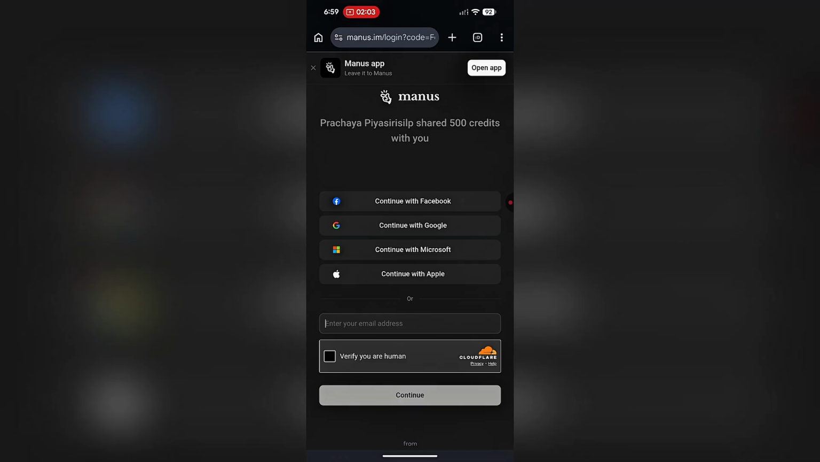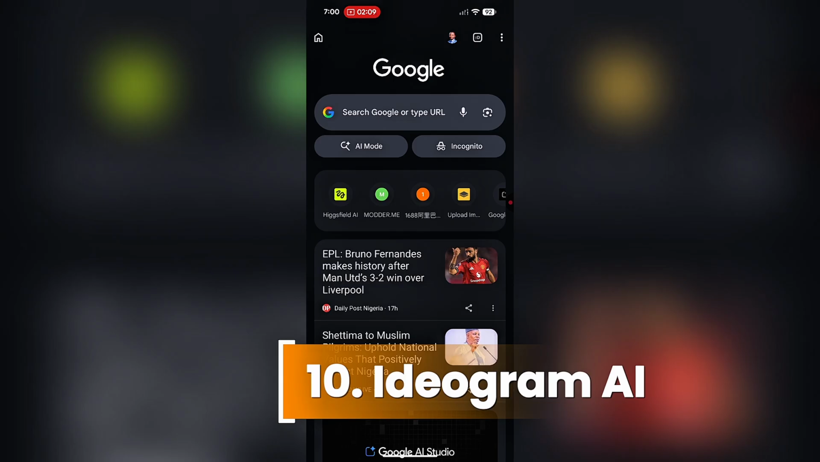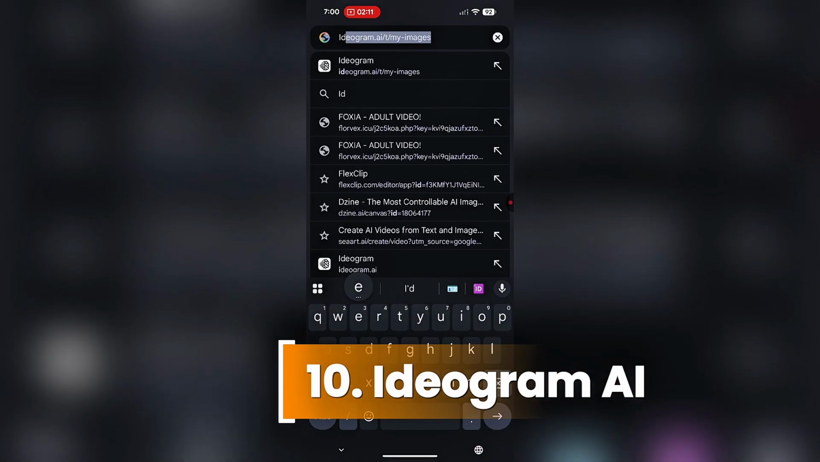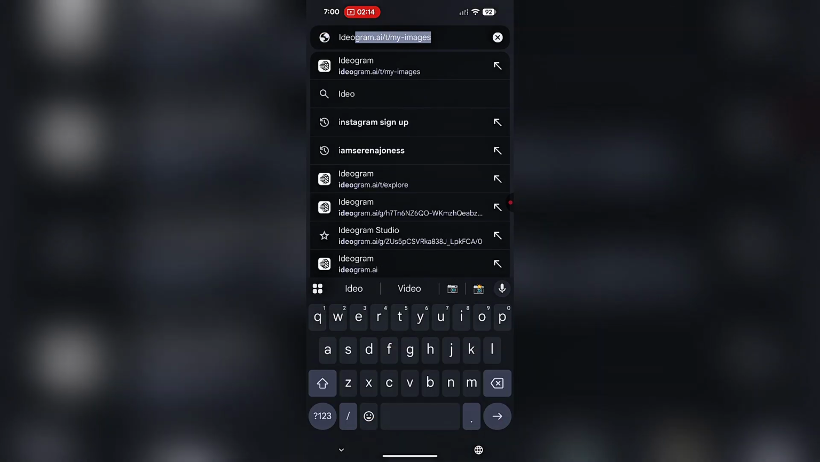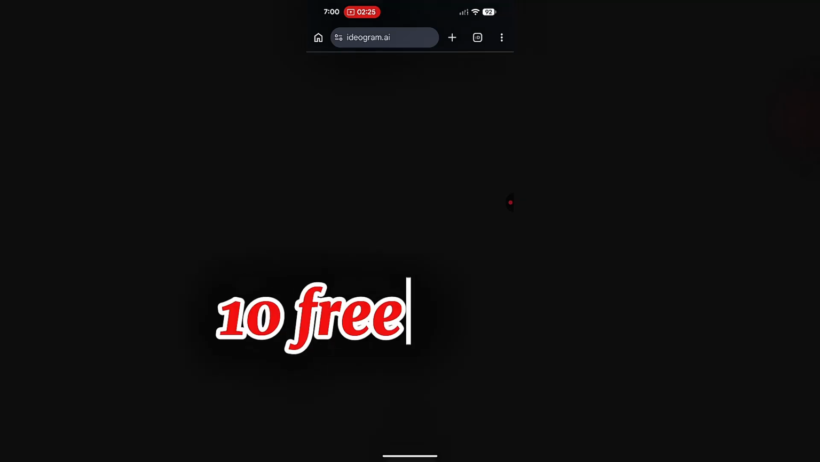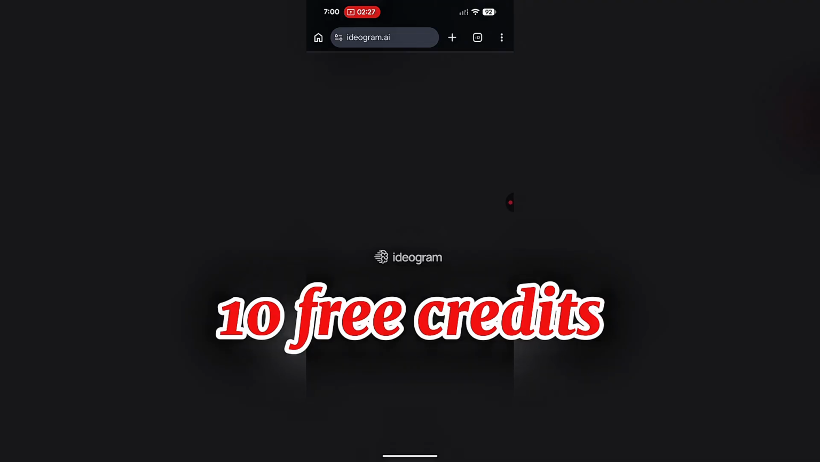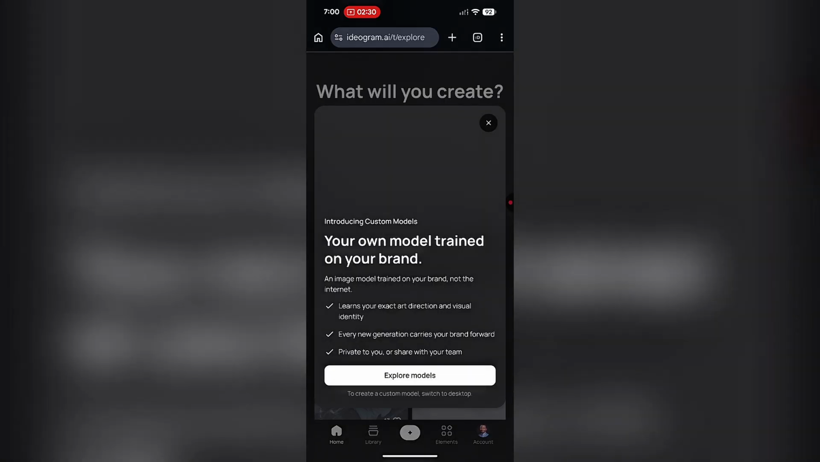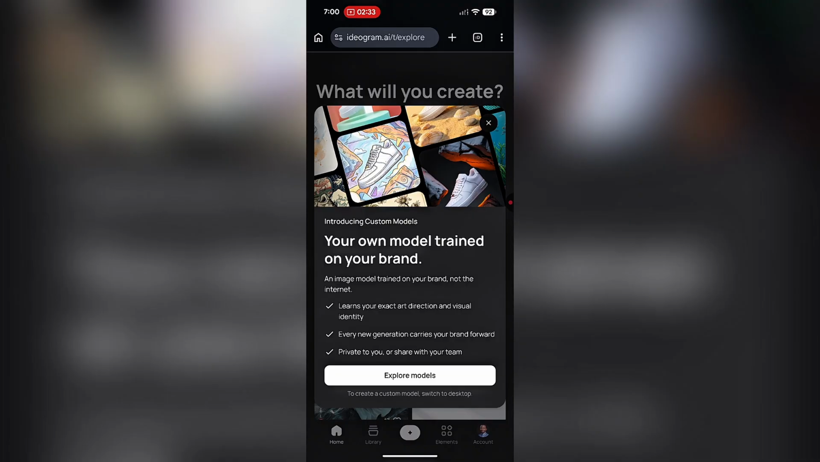And then the 10th one I have on my list is the one I call Ideogram AI. I believe most of us are familiar with Ideogram. Yes, Ideogram is another platform that you can also access on a daily basis. They also give free credits. I think about 10 or 20 credits, if I'm not mistaken, that you can actually use, majorly for image generation. Outside that, you may not be able to do other things except you subscribe for their premium version.